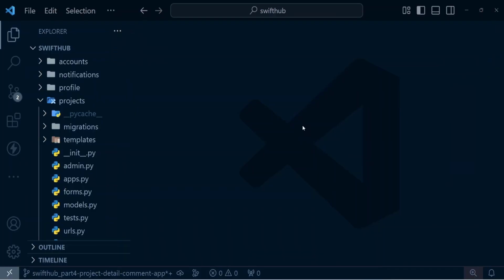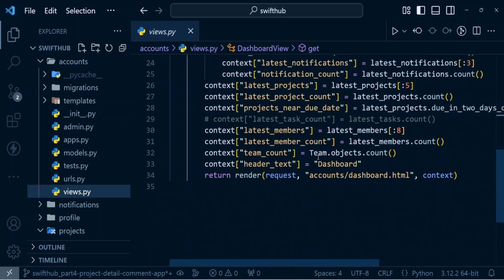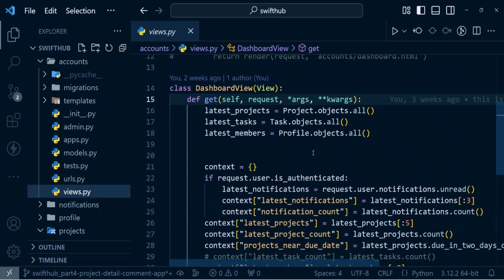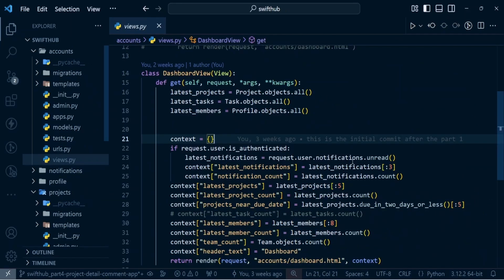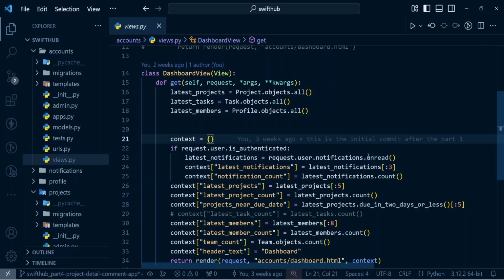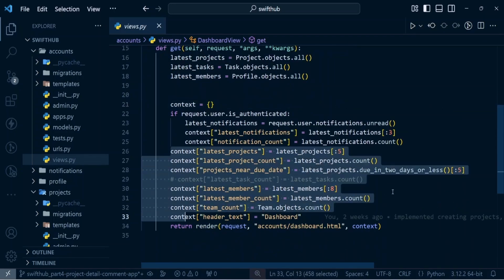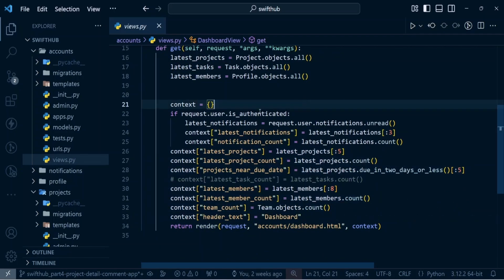And that's because when you come into our view, I'm going to go to account, and inside the account, I'm going to go into the dashboard view and scroll down. Okay. So at this point, we are making a condition that if the user is logged in, then we should show the notification. But if the user is not logged in, we are not going to be processing any information about the notification. But the rest of the data, we are giving it out whether the user is logged in or not.